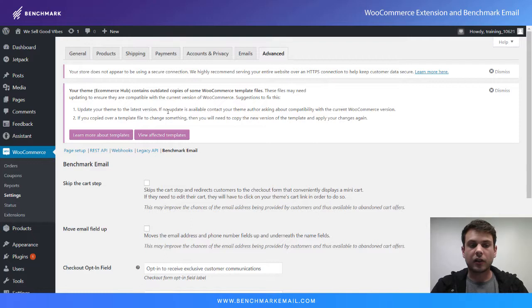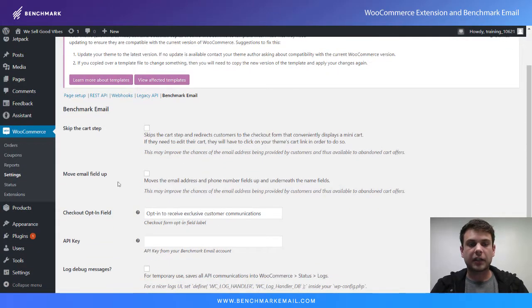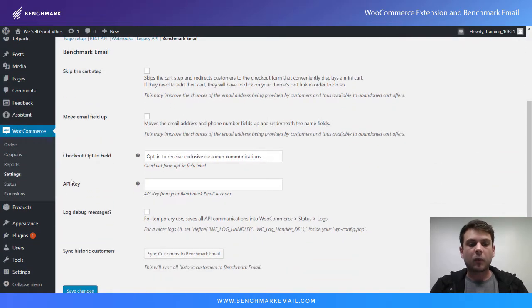Once you've already installed WooCommerce and you've installed the Benchmark Email plugin, you're going to find under the Advanced tab, under WooCommerce, a new little link called Benchmark Email. In this link, you're going to see some additional settings for the app, but one of the most important things it's going to ask for is your API key. So right here, we're going to go ahead and paste the API key provided in the Benchmark Email account.